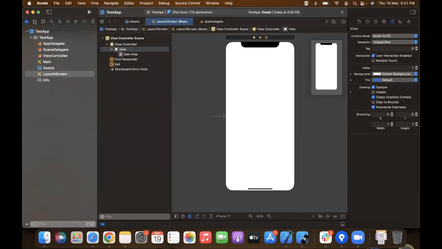Then the second one is the source control navigator. This is related to Git. If this project has been hosted on Git, your branches and all these things will be listed here. From here you can switch to different branches, all those things. This is for the Git control. And the next one is the symbol navigator.